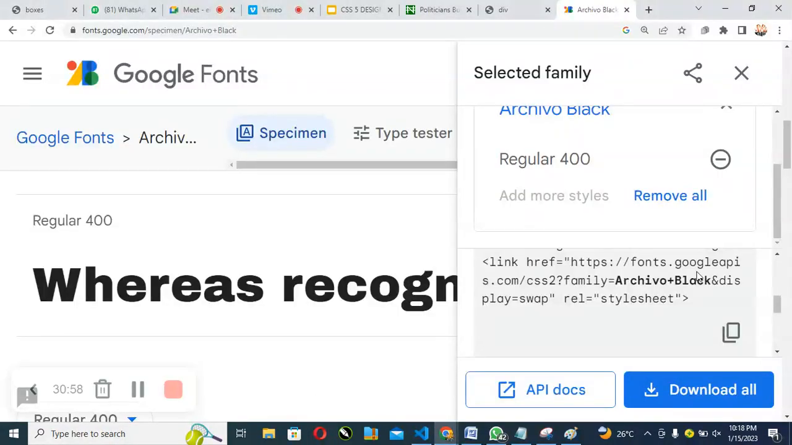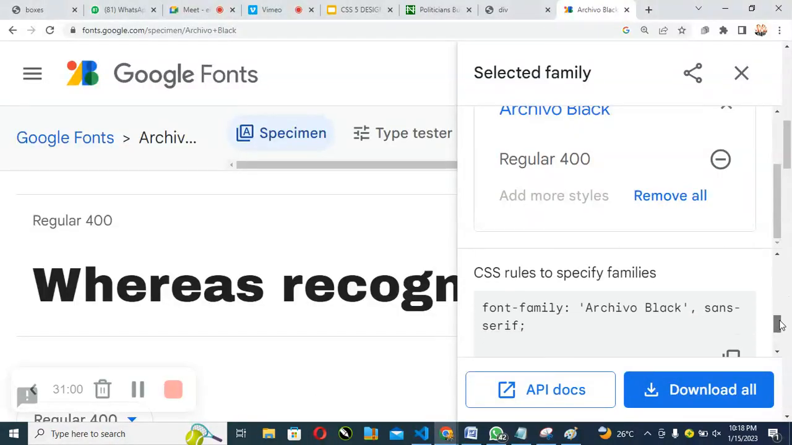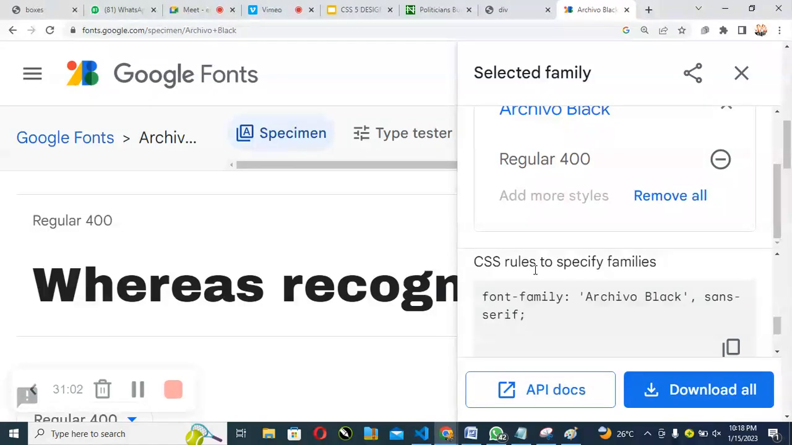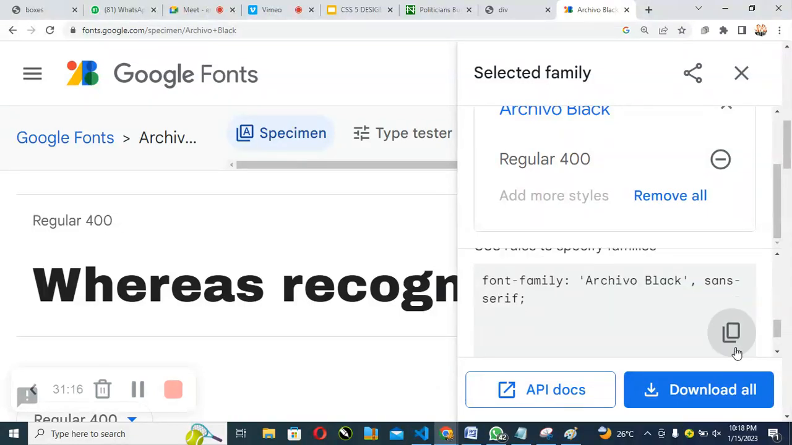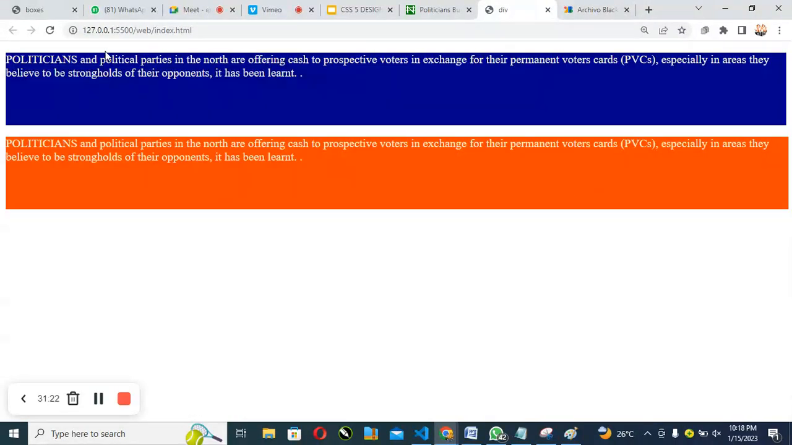You go back to the browser. When you scroll down, you will see CSS rule to specify font family. Are you seeing this? How many of you are seeing the CSS rule to specify font family? So we all know that this is how we will call in our fonts. You can just copy this. Now, this is our current font. Look at our current font here. If I replace this in the div, our current font will change.